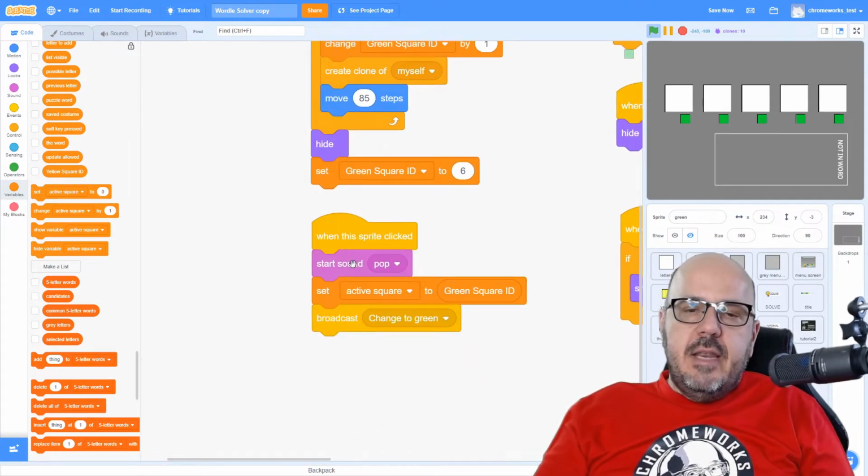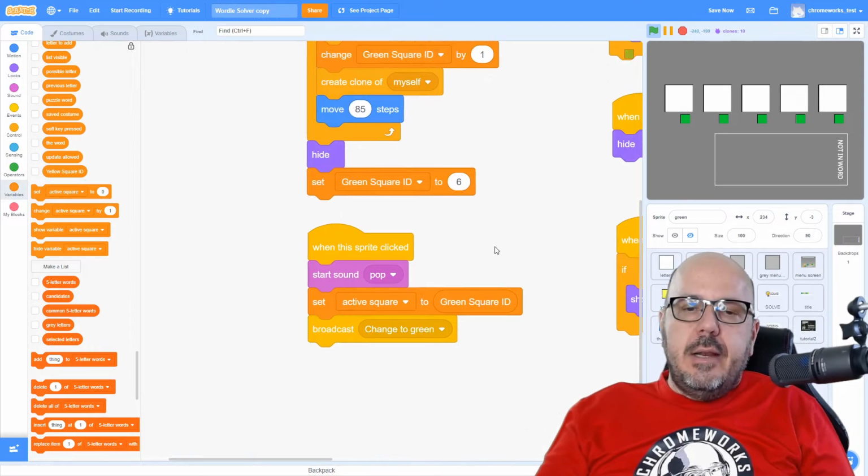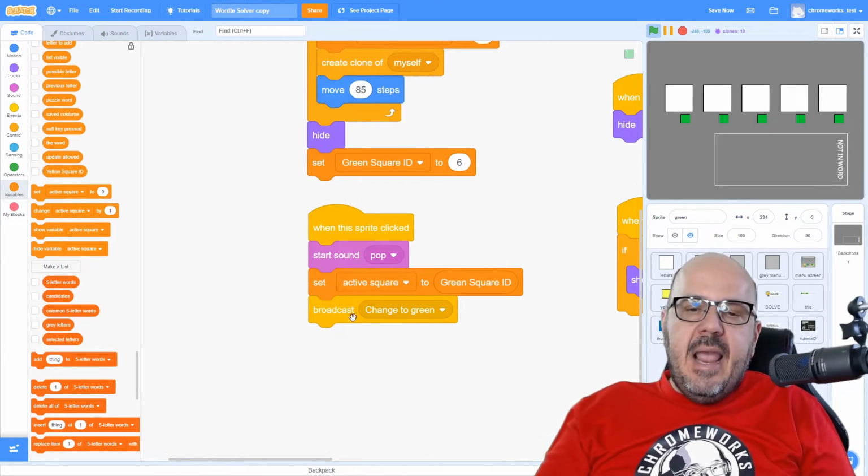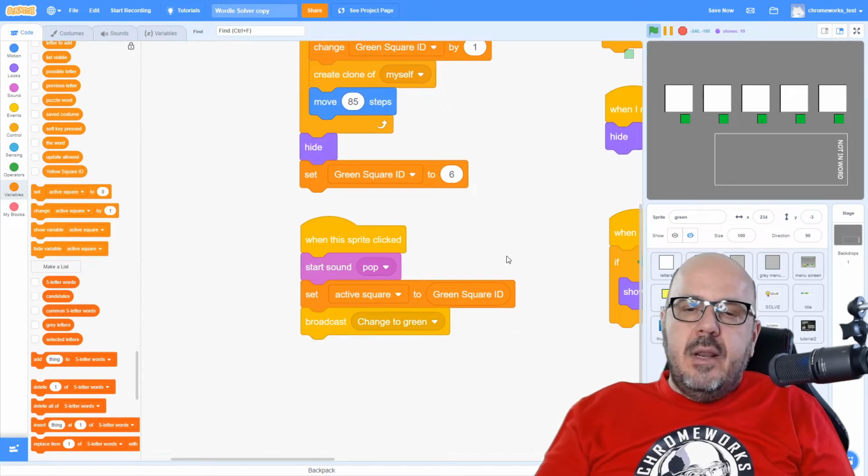Well, we're going to play a little interface sound to confirm that we clicked it. Then we're going to use that active square again to figure out which of the 5 squares we're representing is the one that got clicked. So we're going to set that active square to the green square ID that we just set. And then we're going to send a broadcast out called change to green. And that's going to be received by our letter sprite, and it's going to take that active square information and enter it at that point.